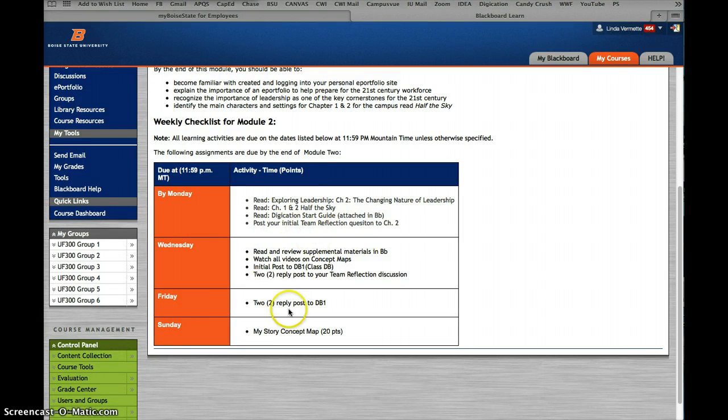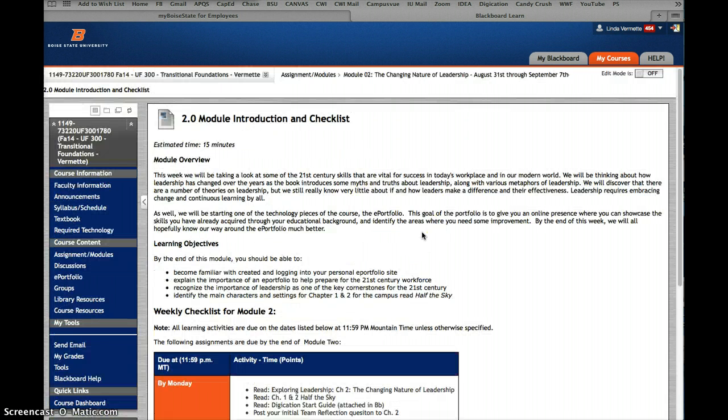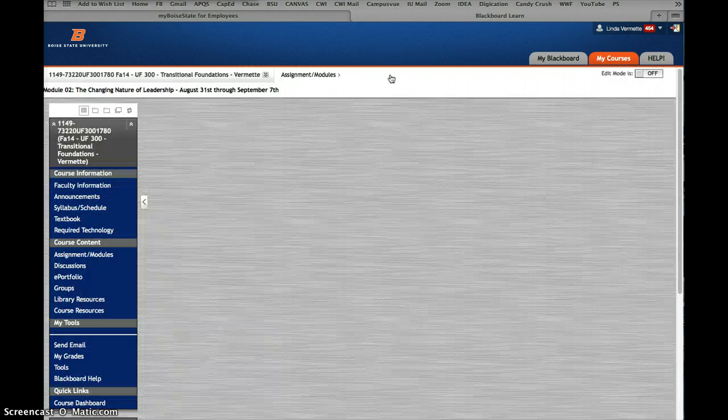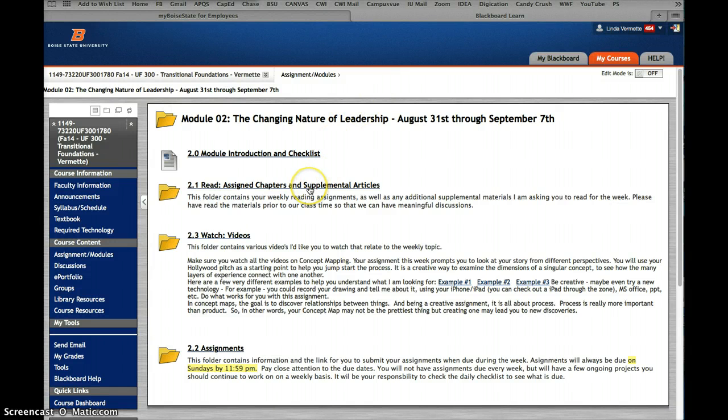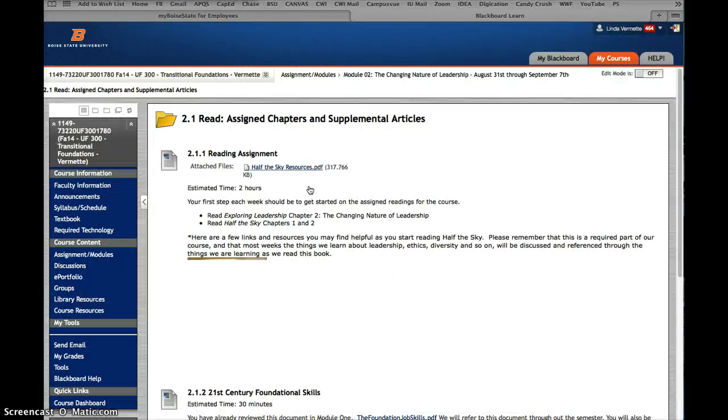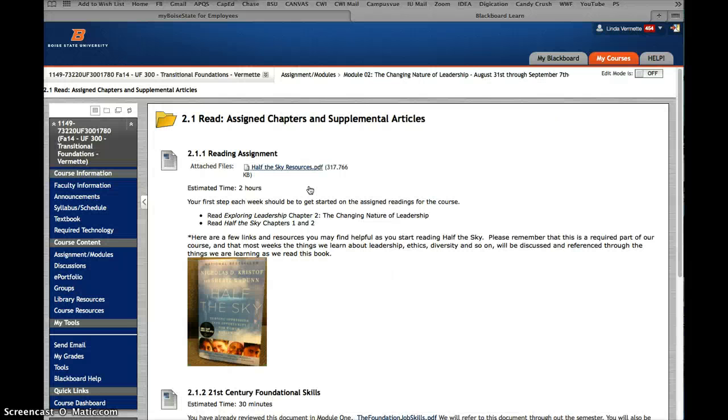definition of what you will be reading that week or what videos you need to watch. And there are many places where you can get to them. So let's go up to the breadcrumbs, click on 2 again, and now we can go back and take a look at what reading there is for assigned chapters and supplemental articles.